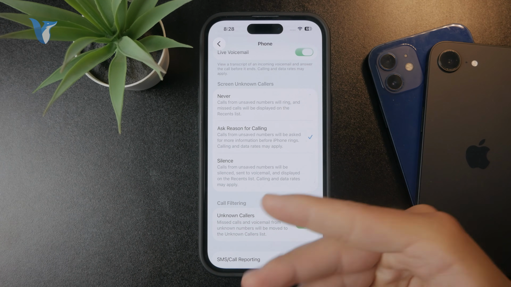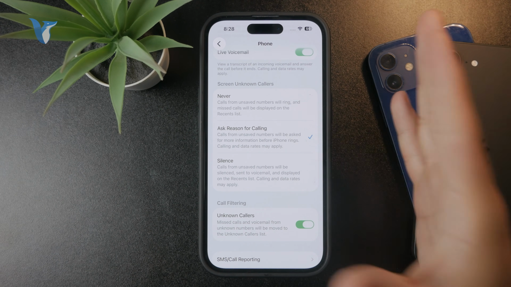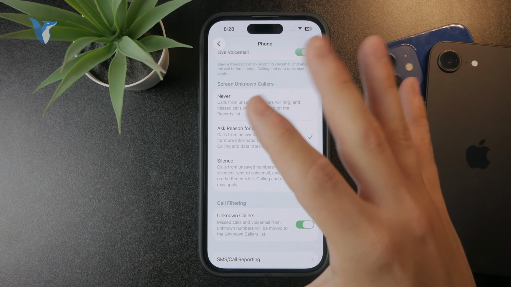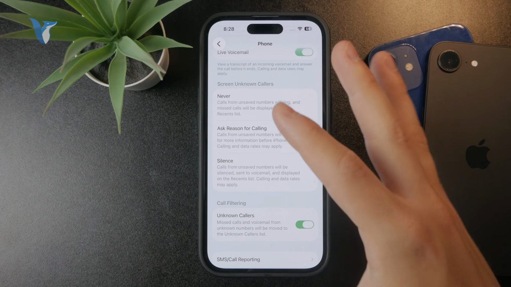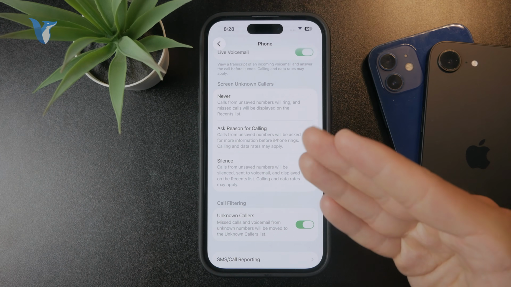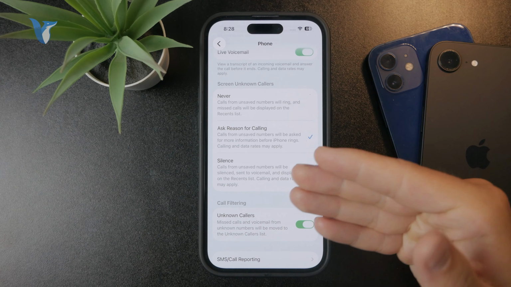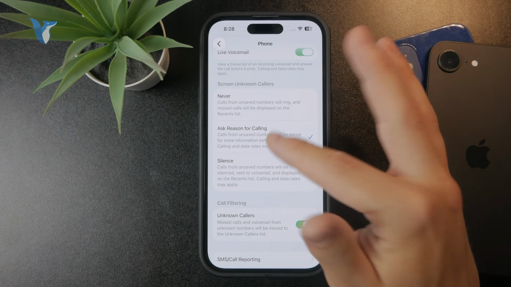As you can see based on the description, it calls from unsaved numbers. So of course it doesn't apply to like your friends and family, but unknown numbers will be asked to get more information, to give you more info before you even accept the call. So that's how it kind of works. This is where you can decide it.